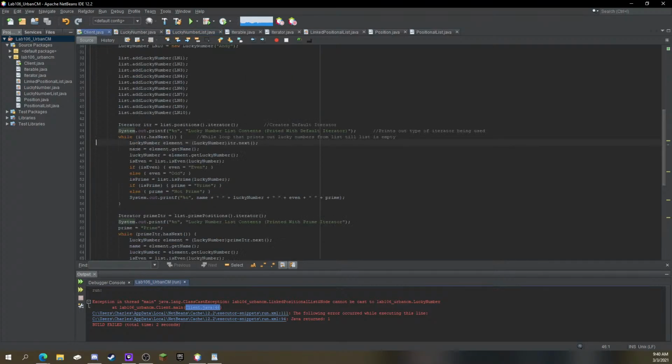If I leave it as object, maybe. Okay, so that causes an error, but if I go lucky number, okay, it does not solve that error. Okay. Huh. God, I really keep hitting the microphone with my legs. I don't know why I'm getting that error.